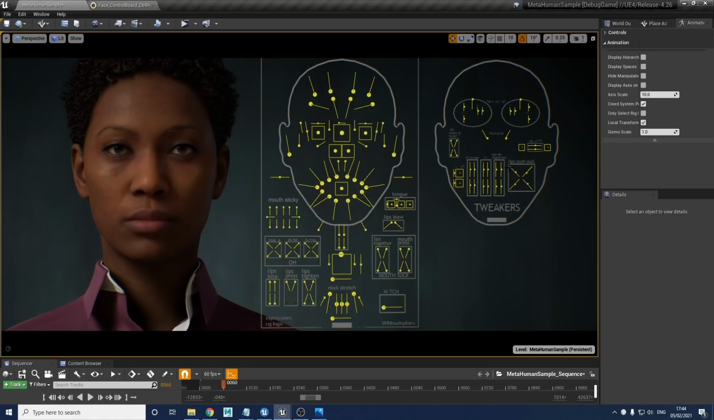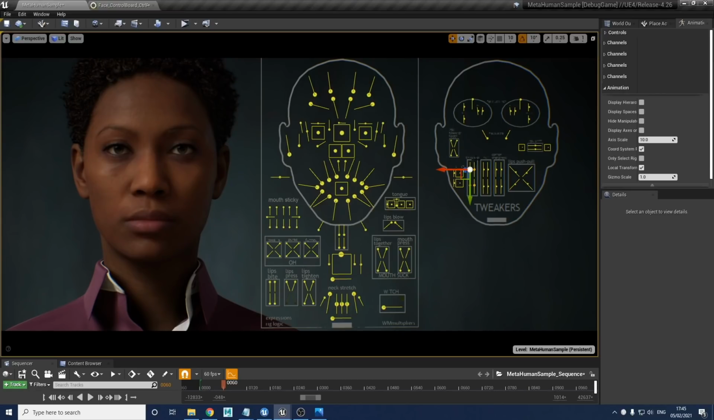I'm going to move over to the tweaker board now. This one over here is for some extra fine detail, like I said before. So for example, this one on the left is thickness. I'm not sure if you can read that on this screen grab, but it says thickness at the top here. And this is going to increase the thickness horizontally.